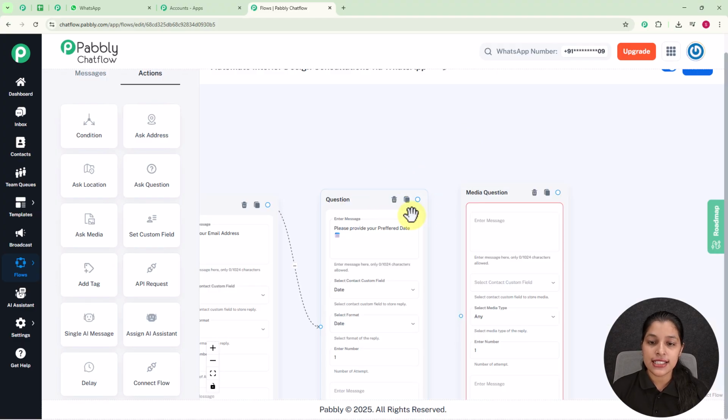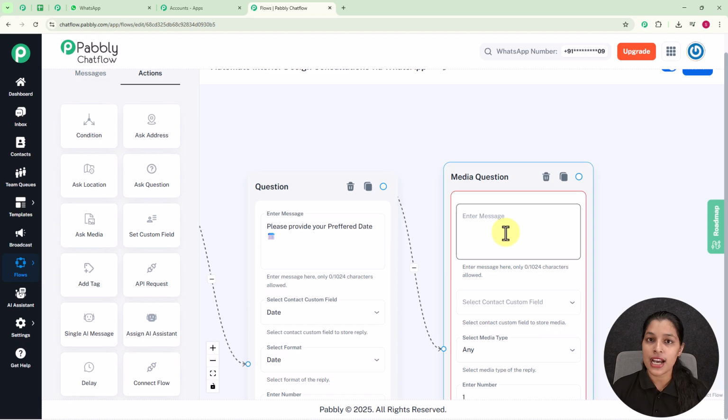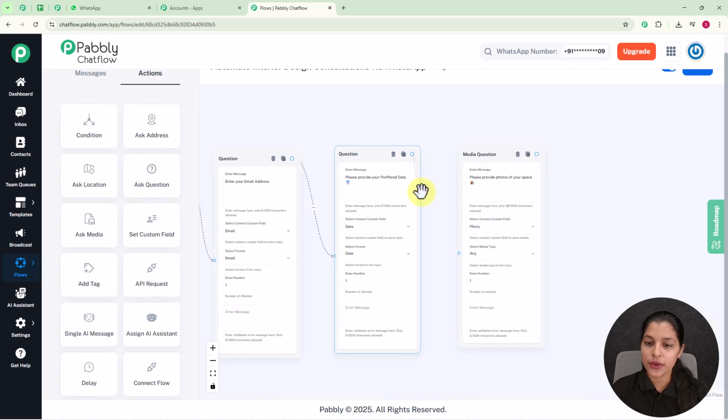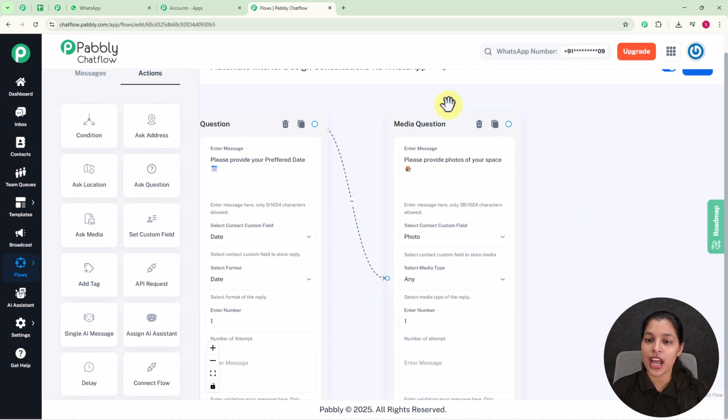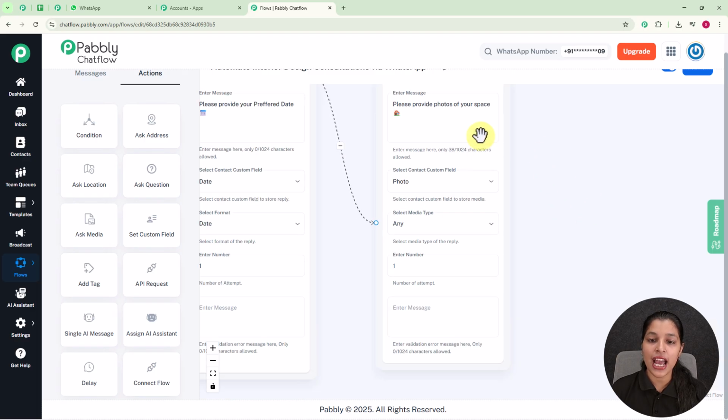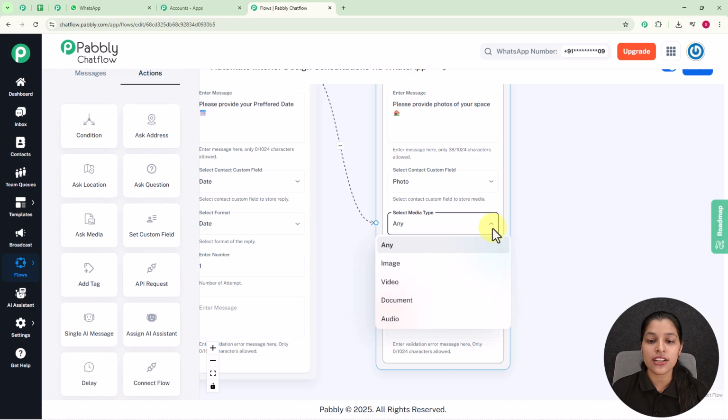So now let's connect this question node with this another media question node, and here I am going to enter a question asking for the photos of the space. So here you can see I have entered this question where I am asking for the photos of the space, where I have selected the contact custom field as photo, and the media type is already selected as any. So here you can select any of the media types such as image, video, document, etc.